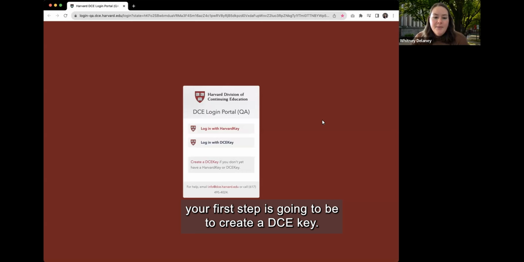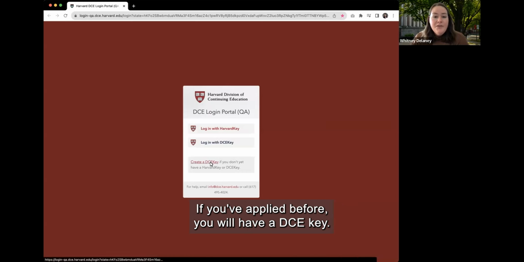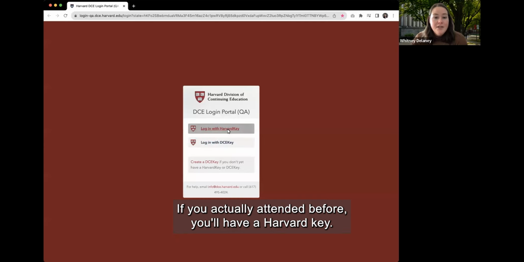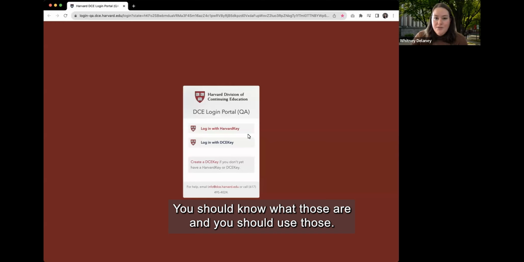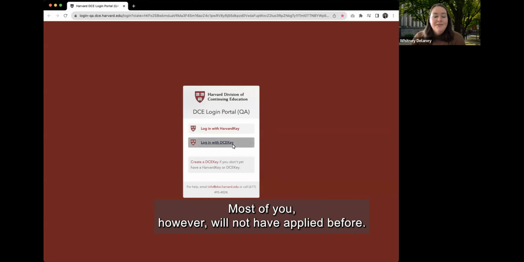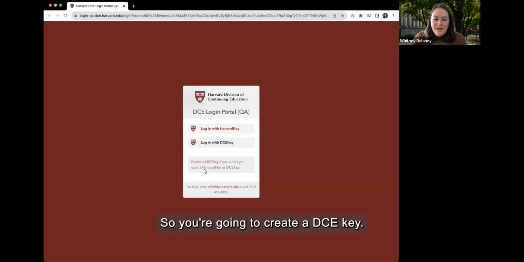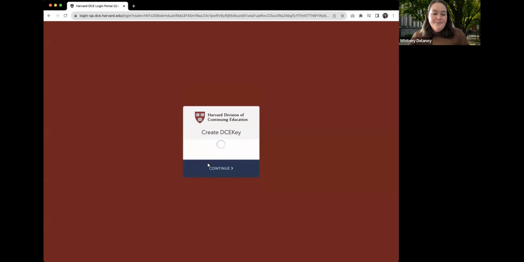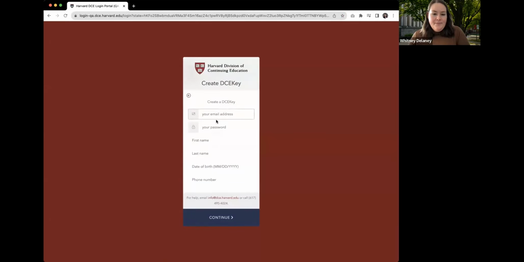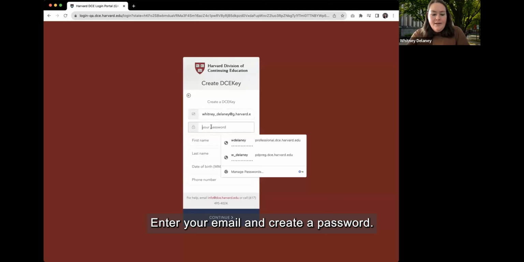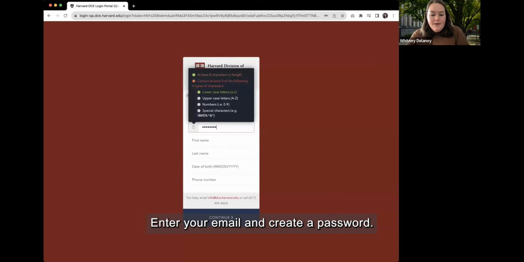Your first step is going to be to create a DCE key. If you've applied before, you will have a DCE key. If you actually attended before, you'll have a Harvard key. You should know what those are and you should use those. Most of you, however, will not have applied before, so you're going to create a DCE key. Enter your email and create a password.